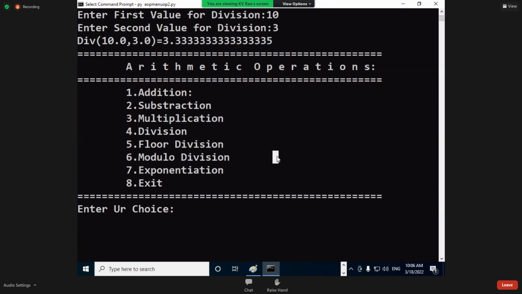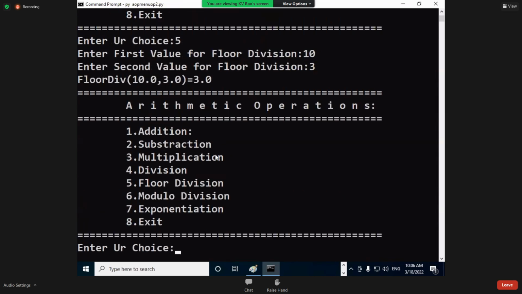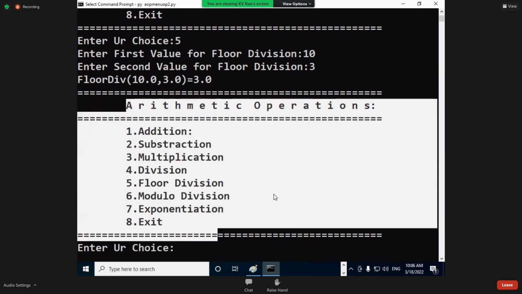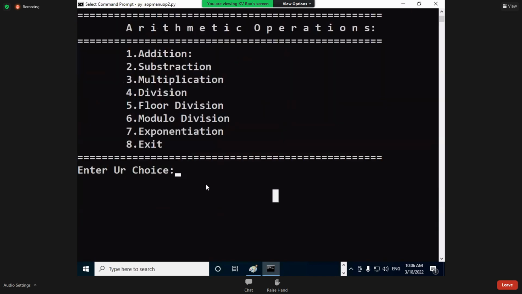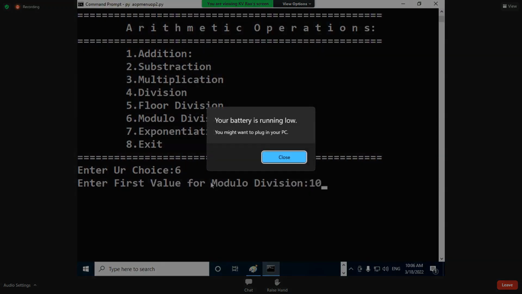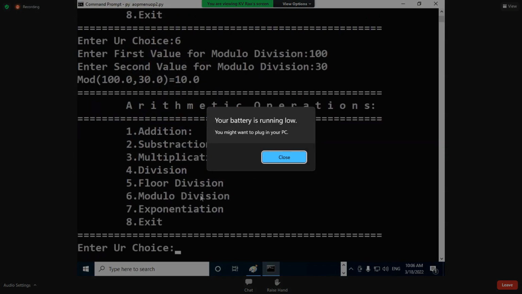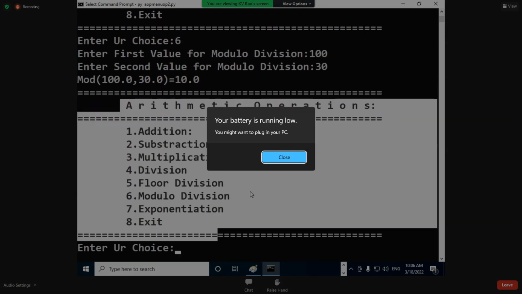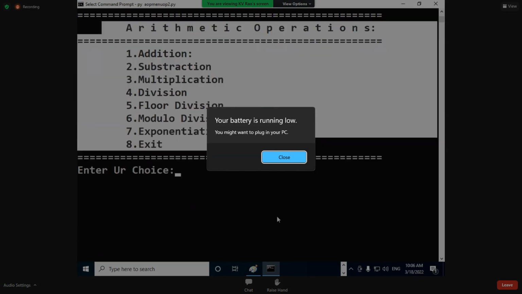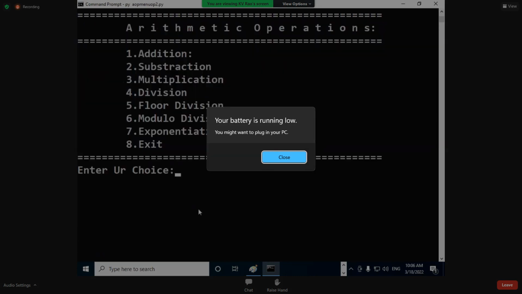I say floor division, for example, 5. I say 10. I say 3. So I got the value 3. Are you able to follow? Again, this operation I go on using as long as I am interested. 6, I will go for it. I say 100 here. I say 30 here. So the modulus is 10. So these are my operations here. And enter your choice here. I say 8. Once you say 8, thanks for using this program.